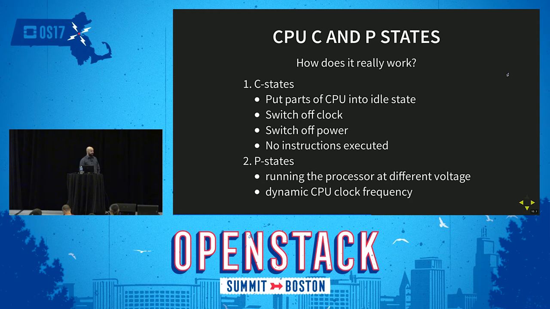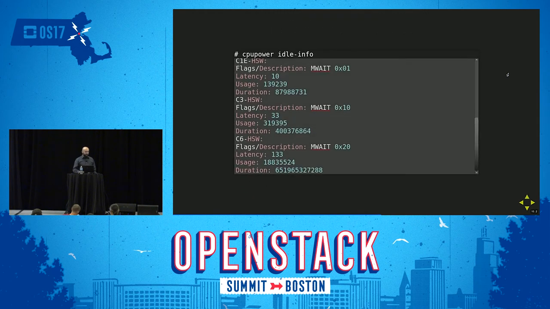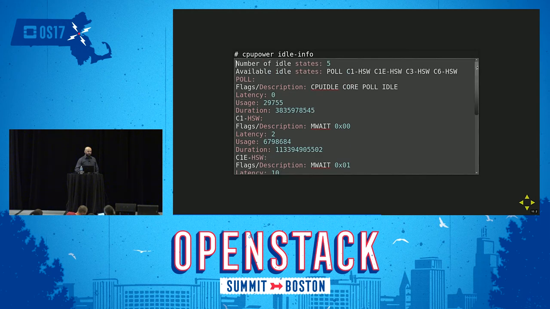While the P states are completely different, because the P states allow you to increase or decrease the power of the CPU on demand. You can change the voltage and you can dynamically change the frequency of the CPU. Even on your laptop, if you check, there's a command called cpupower. And this command lets you check the status and the number of the C states. Okay.